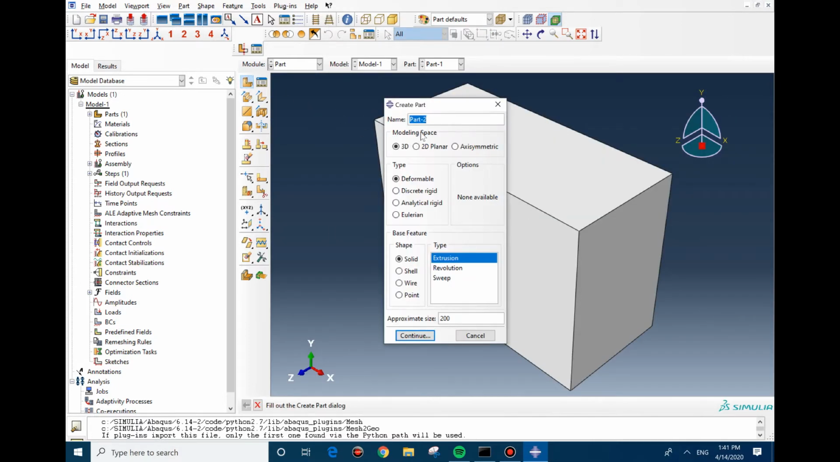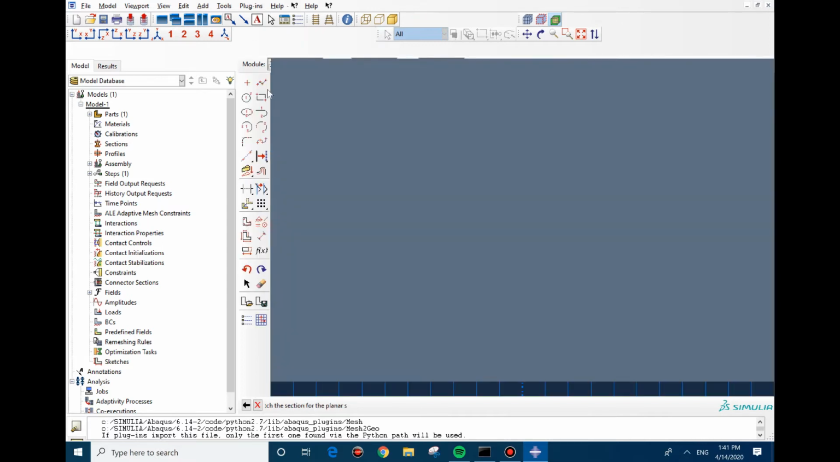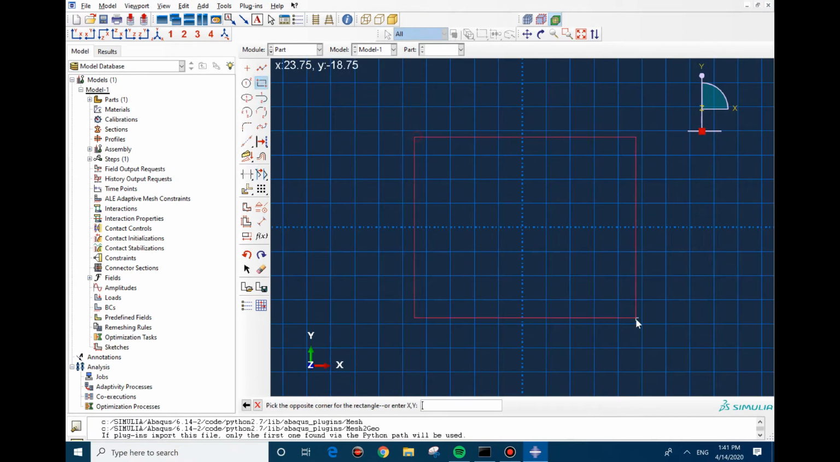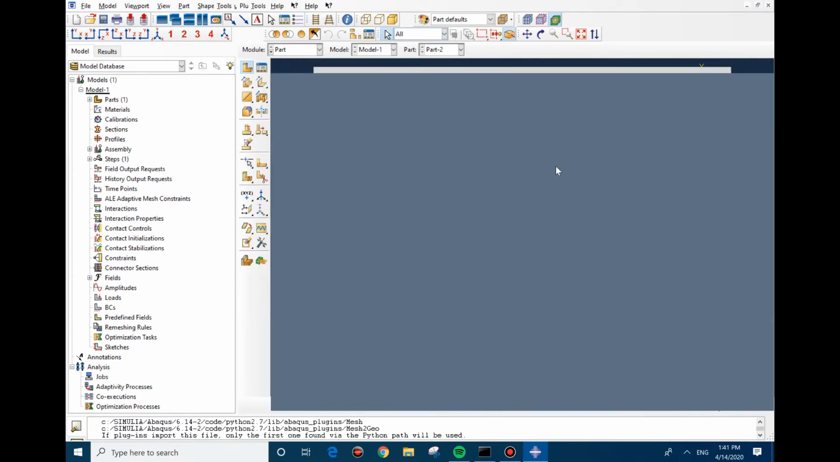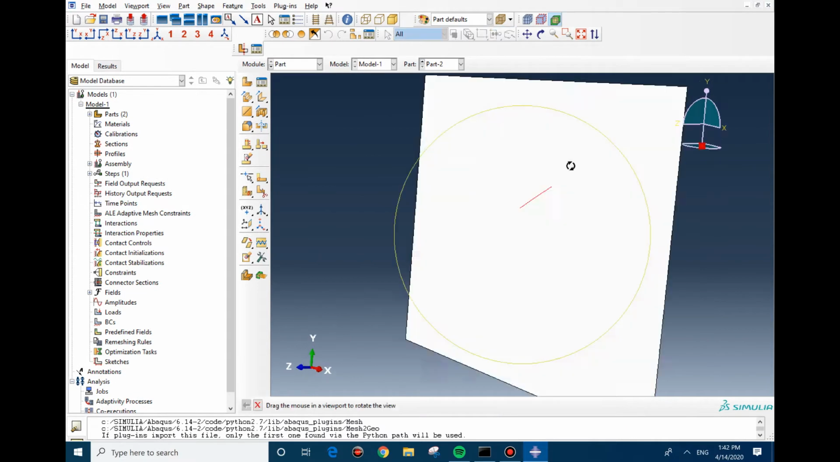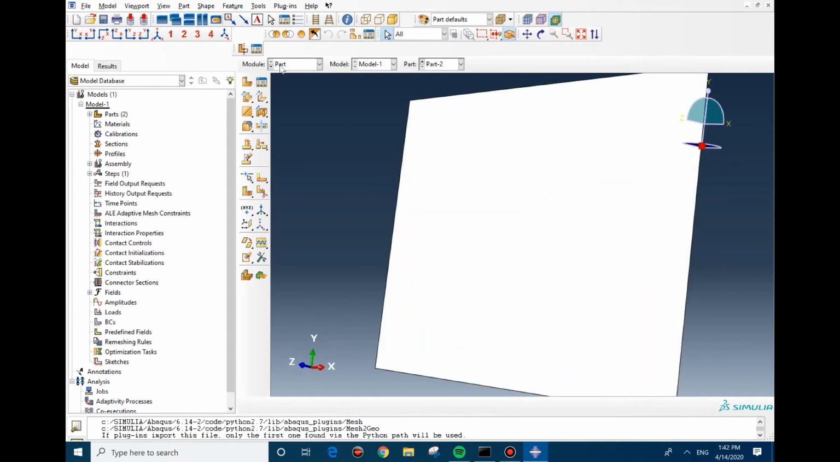Okay, one more time. If you go on 2D, we have shell, wire, and point. Okay, we cannot define the 3D in 2D shell. So if you go with shell and then click on it, you can define a rectangle, but by clicking you're going to see a 2D plane.